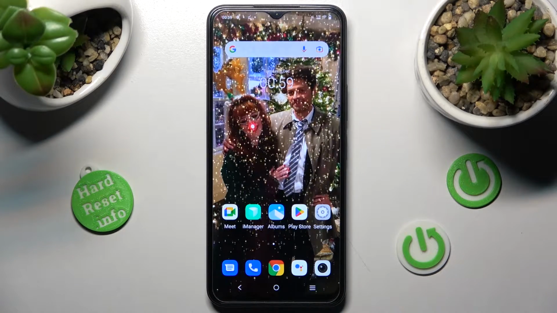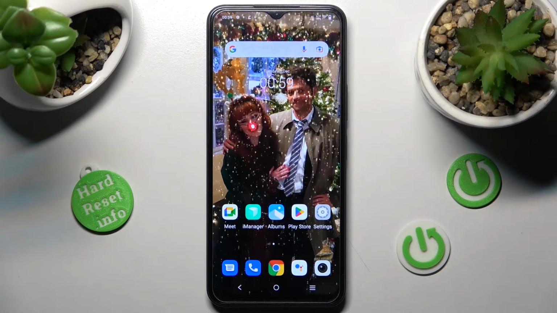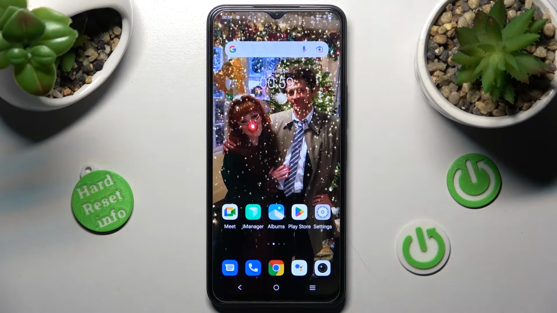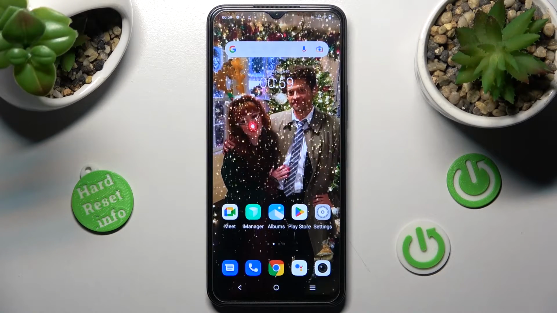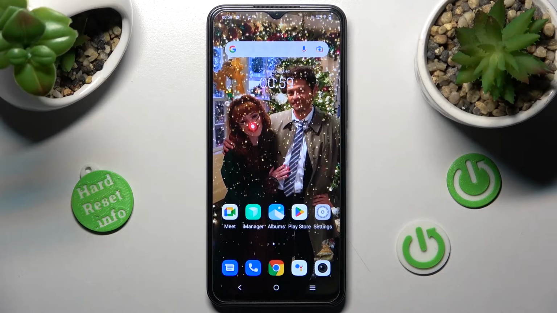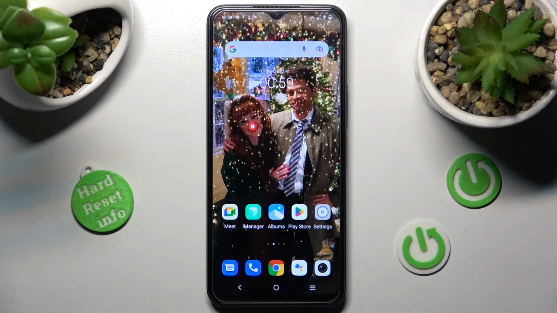Hi! In front of me is VIVO Y35 and today I would like to show you how you can switch on or off automatic text correction on this VIVO.